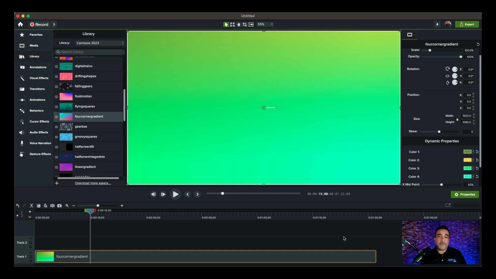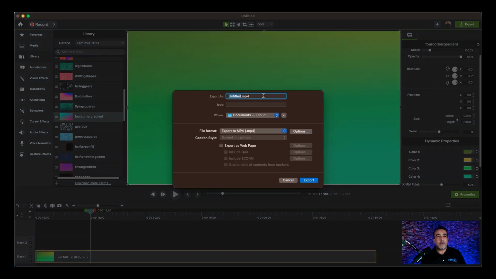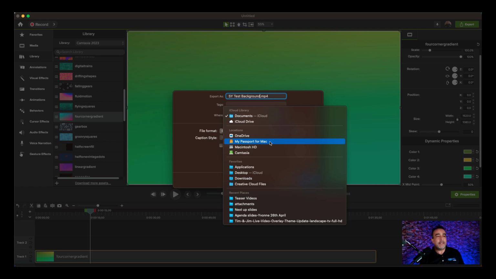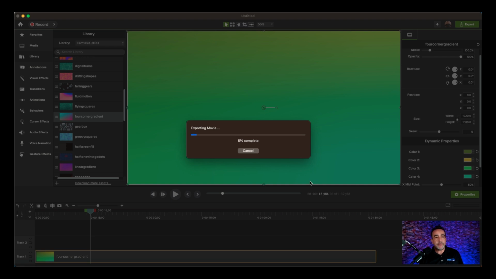In a further video, I'm going to show you how you can even add titles and other things to this. But for right now, we're just going to go with this. As you can see, we've got that set up. Our next step is to export this as a local file. I'm going to name this StreamYard test background MP4. I'm going to save it to my downloads on my computer and export the file. You'll see this probably won't take too long.